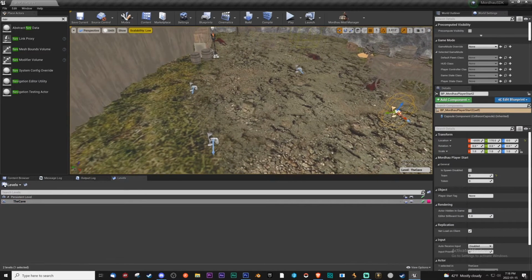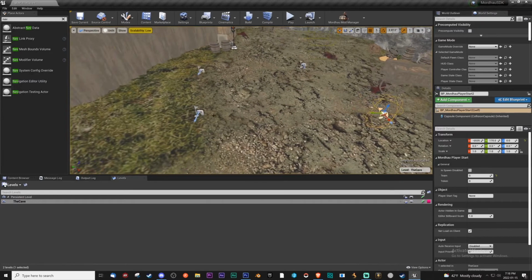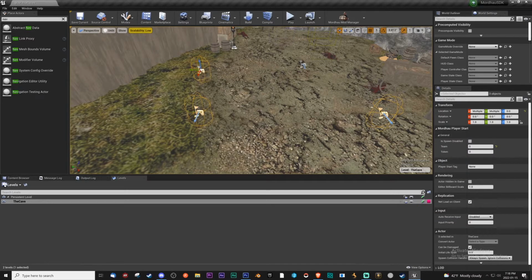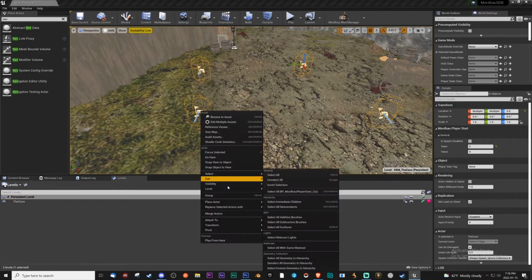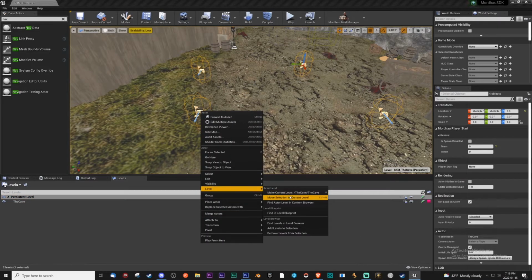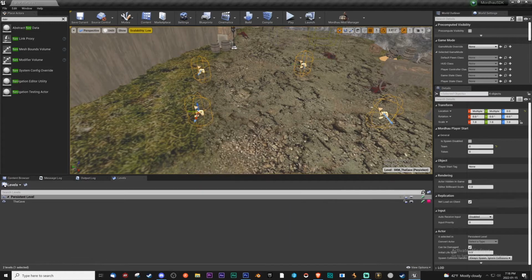So what you can do is you can cut and paste, because you don't want to be using the same spawn. So here's what we do. We're going to take this, this, and this. And we're actually going to click on persistent level down here. Make sure we're on the actual SKM level rather than the main base level. And we're going to right-click this and change to level. Move selection to current level. Boom. So now it's on here and you won't see it on any other game mode.